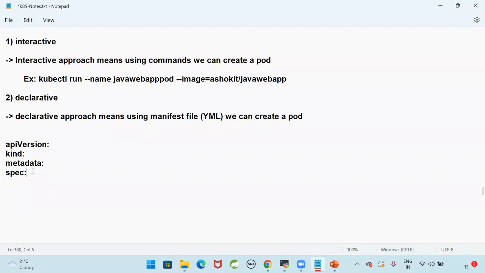So what is the image you want to use to create this pod? That image details we are going to specify under the specification. For this pod, we need to give some names, right? We are going to give a name for the pod. The name we are going to assign by using metadata. Metadata, nothing but data about the data.